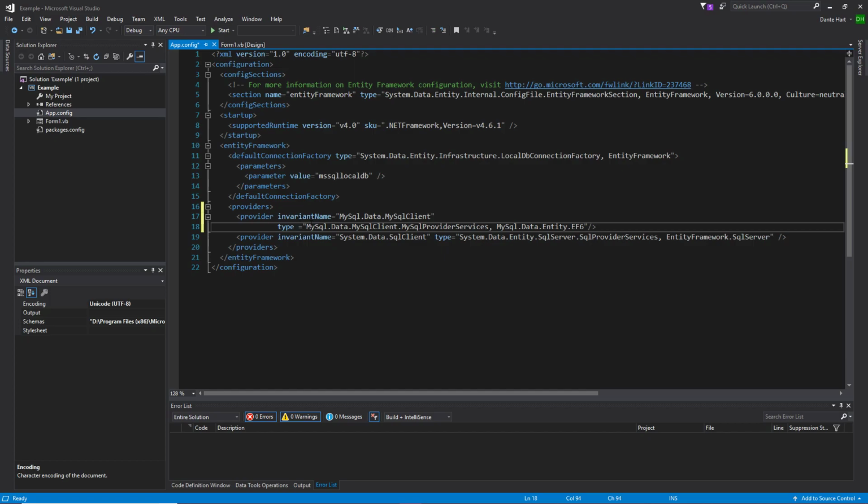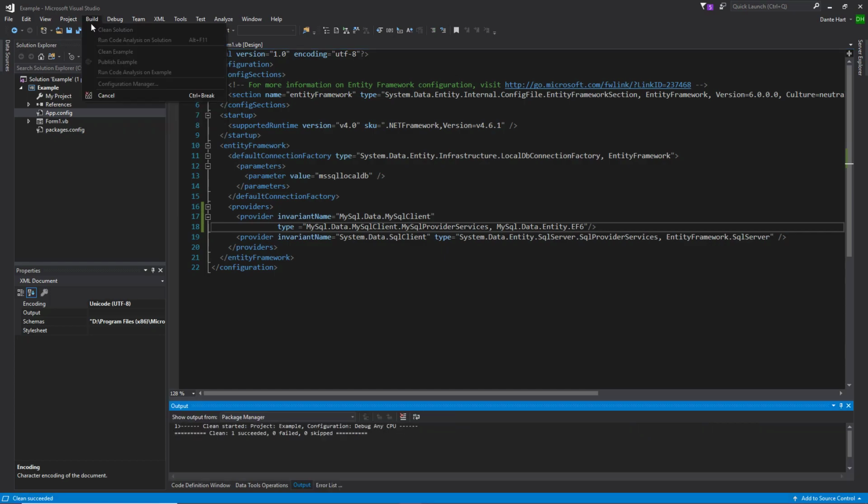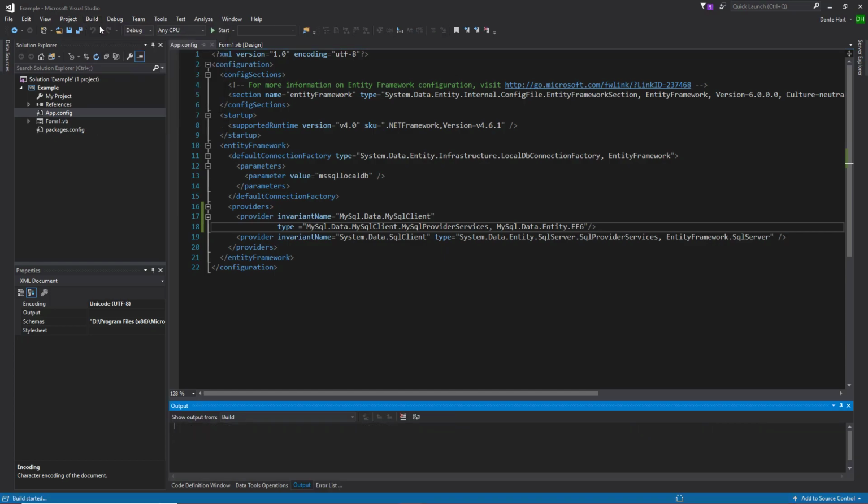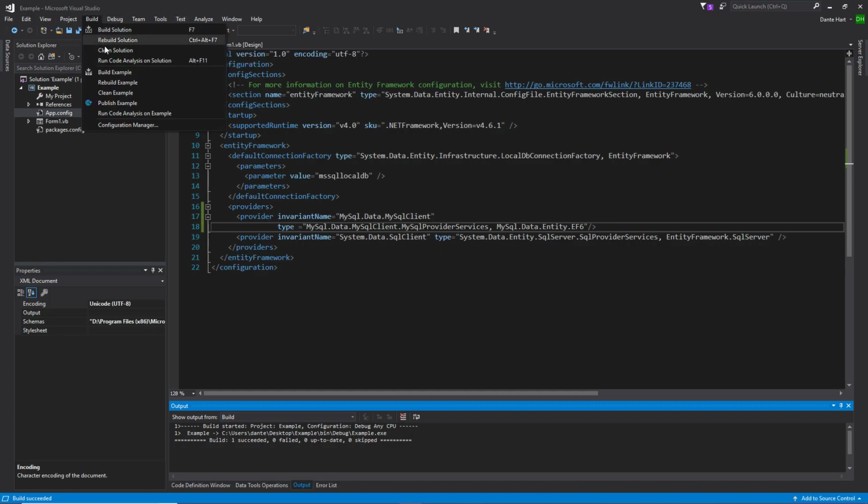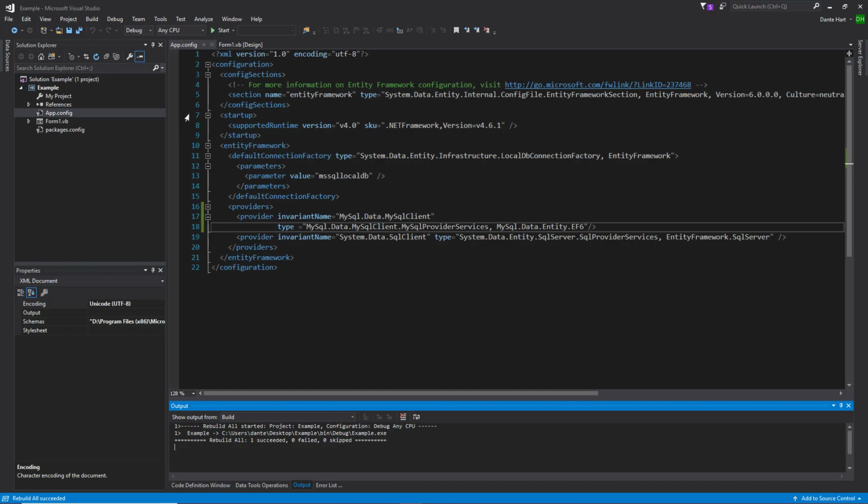All right, and with that, we can press Control S to save it, clean the solution, and build the solution. We may have to close the form and reopen it again, but oh, my bad. We want to hit build and rebuild example. That's how you rebuild the project. So you should get succeeded.